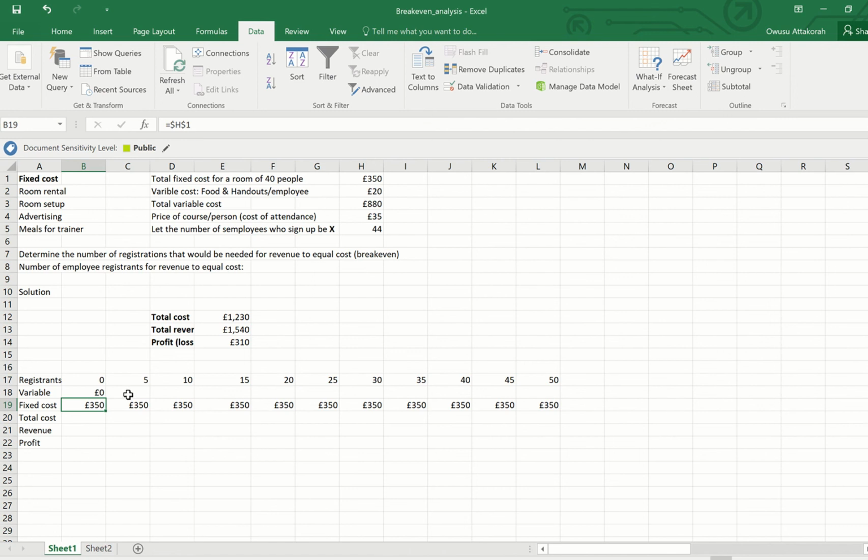Now it's going to be the same as 20 times 5, 20 times 10, if 10 people register on the course. But to make it easier because of time, I'm going to make that £20 absolute. So I use the dollar sign, then click in between H and 2 and use the dollar sign again so that it's now absolute. And when I drag and fill up the spaces, it's going to do all the multiplications for me.